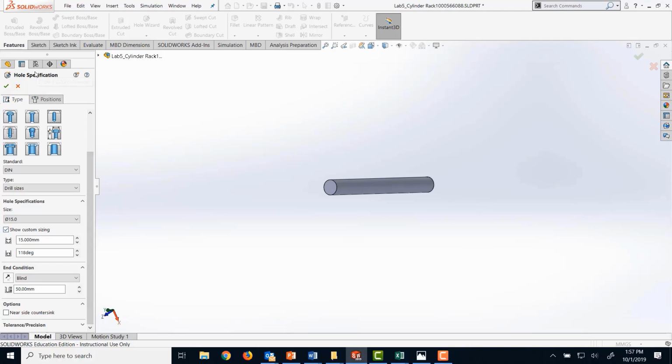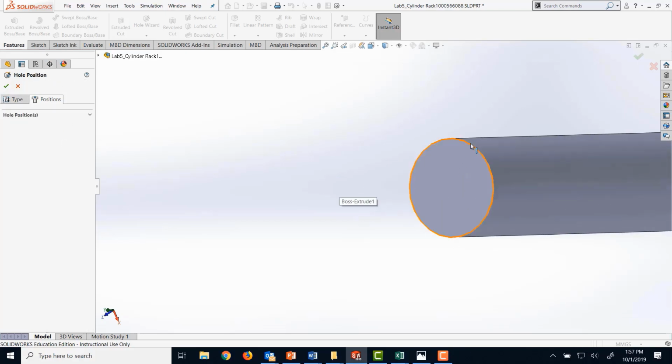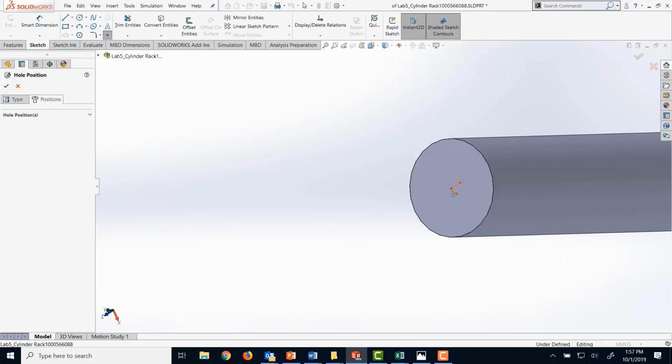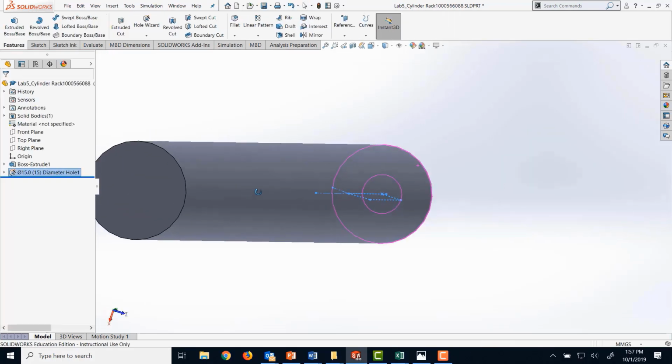So I am done with that. Now what I'm gonna do is position this hole. I'm basically gonna click on this, select this face, and line up with the center there, right click, and the hole is created.